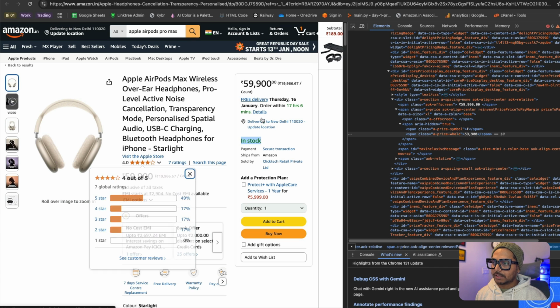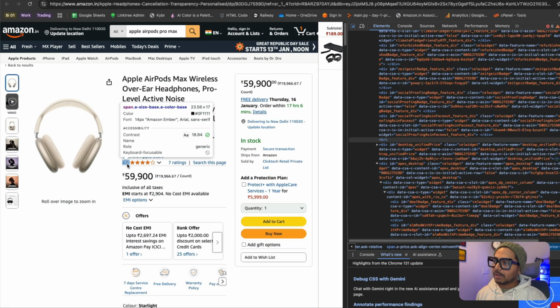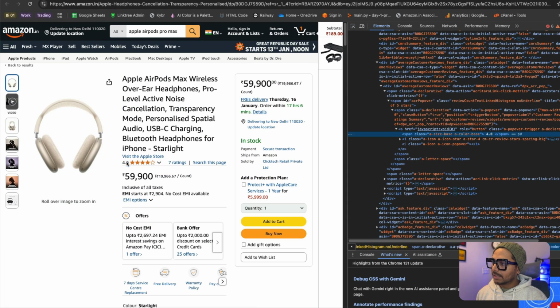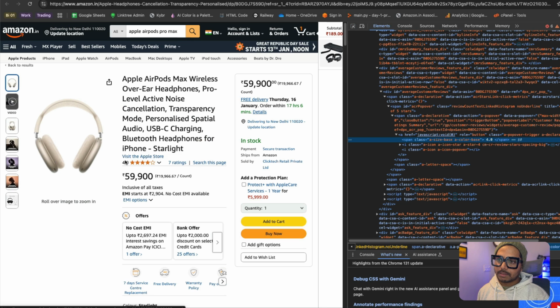We have this 4 stars that you have. So let's see, we want to get this rating which is called 4.0. So click this, and any elements that you have here, you can get any information. Click this and you can see this is a part of this. Let's click it again. If you click this, this is a part of this, right?